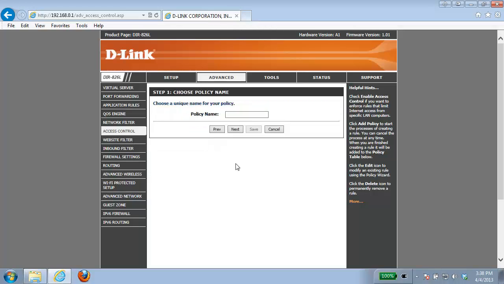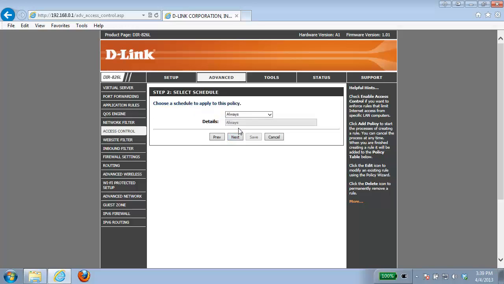So the first thing it's going to do is ask you to create a policy name. So in this case, I'm going to be blocking some sites, so I'm going to just call it block sites. Hit next. The second one is setting when you want this policy to take effect.